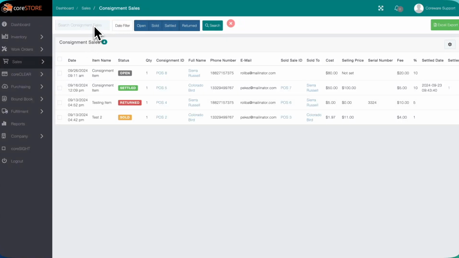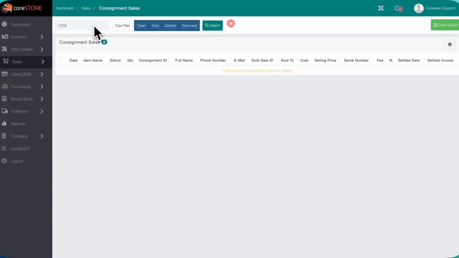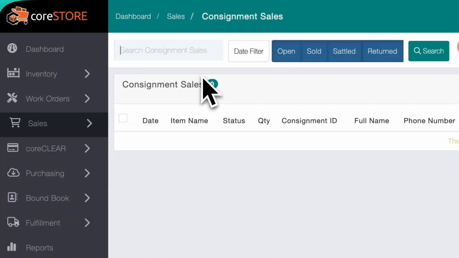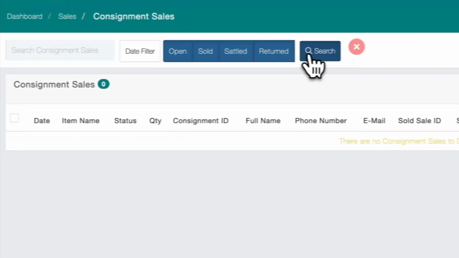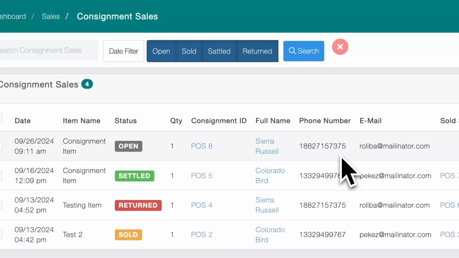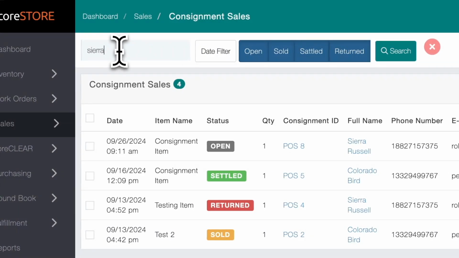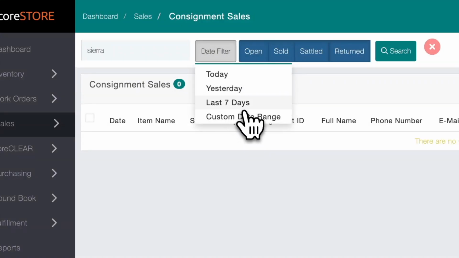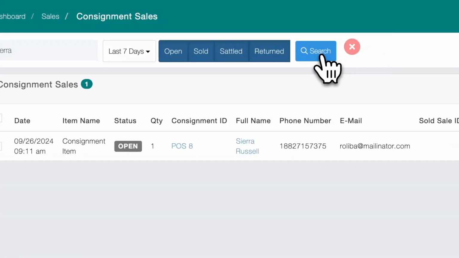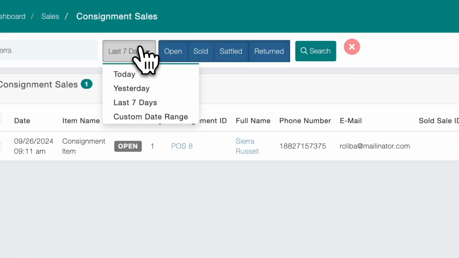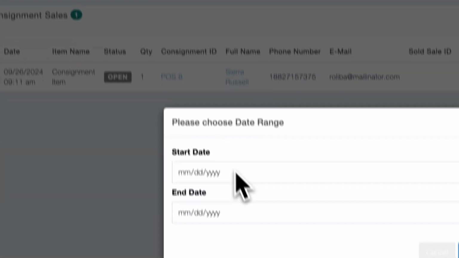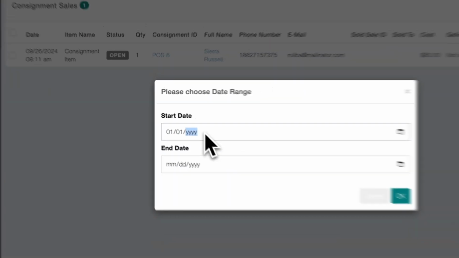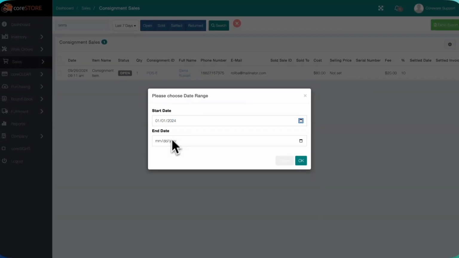At the top left, you can search for a consignment. If I want to search by name, I can do that. I don't think I spelled the name right. Let's do that again. Sierra. I was looking at the email address. So Sierra, search. Make sure you choose a date range to search by. You can search from whenever you want to whatever you want, so you can search the entire year.